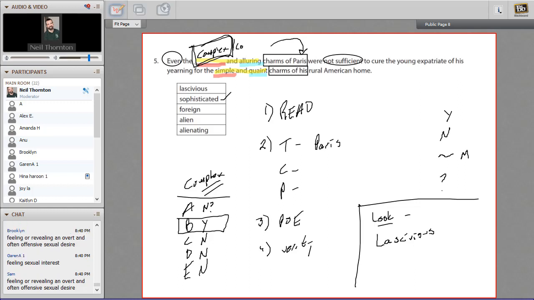Yeah, feeling or revealing an overt and often offensive sexual desire, right? So feeling a sexual interest or being really out loud about it. It means lewd, inclined to lustfulness. All right, cool. So lewd and lascivious. So people who not only are feeling lustful, but talking about it in a kind of creepy way. It's not just being sexually interested, which, all power to you, but also revealing it and being kind of offensive about it. All right, gave her a lascivious wink.